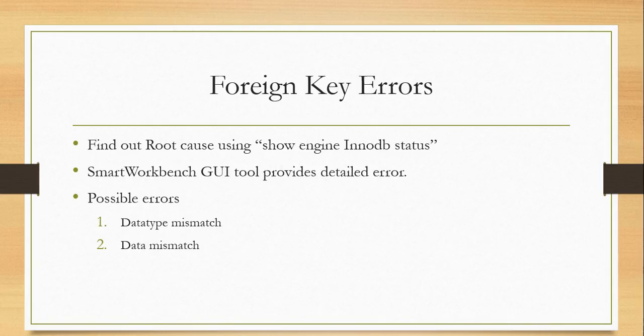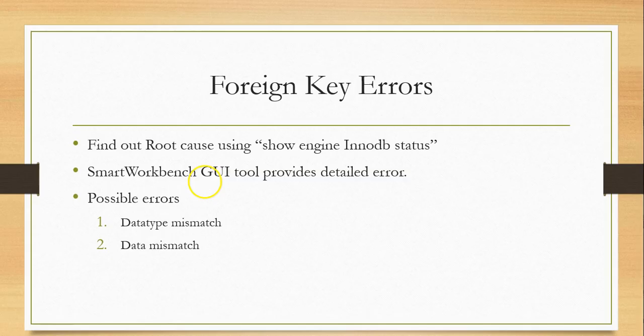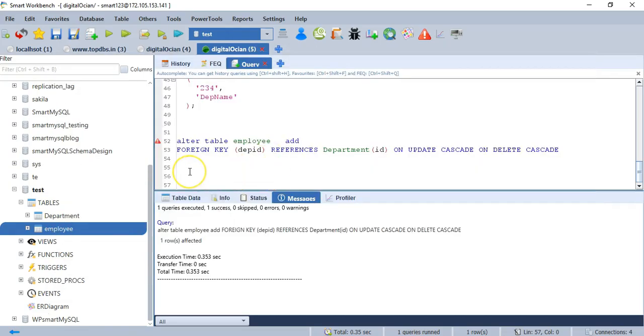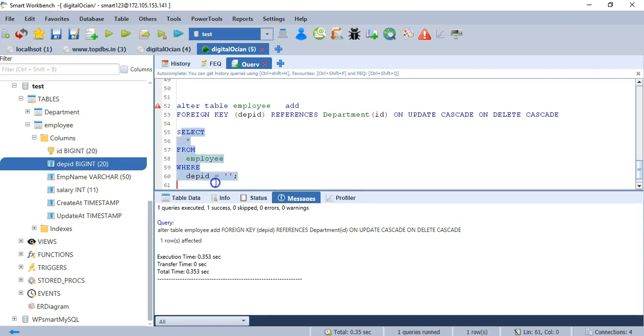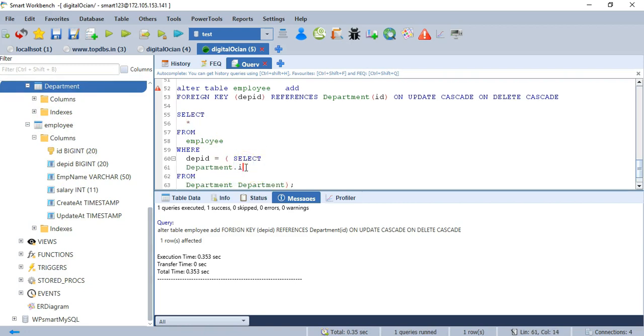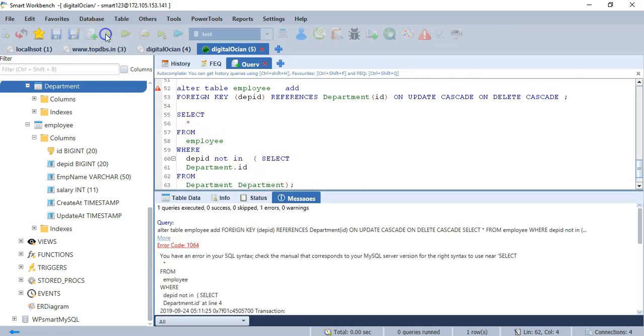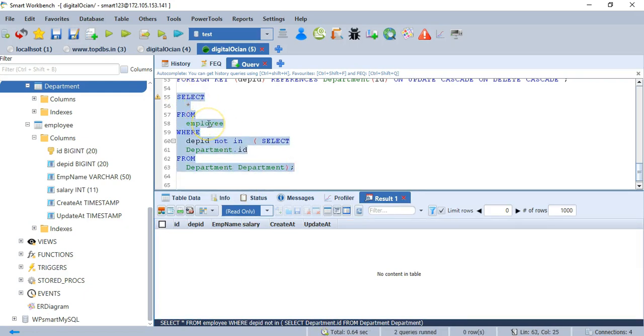For data mismatch, you have to check. For example, in this case, if you want to find any record in the child table which is not matched, just drag the table and the column you have, the department number. If you drag this column, SmartMySQL generates a select query, and you can use a subquery here, like select department, comma ID. Here we can use NOT IN. If this query returns some value, it means the employee table has some information which is not matched in the department table. If you verify both these cases, almost all of your foreign key errors can be resolved.